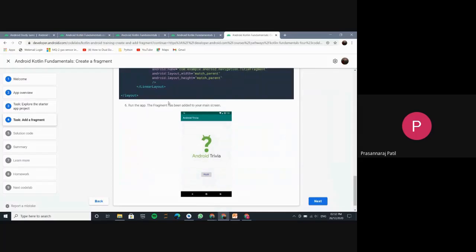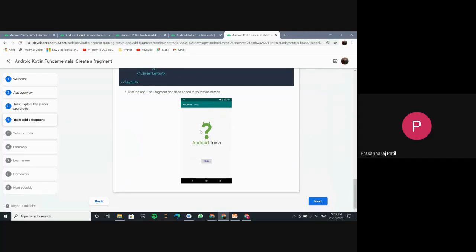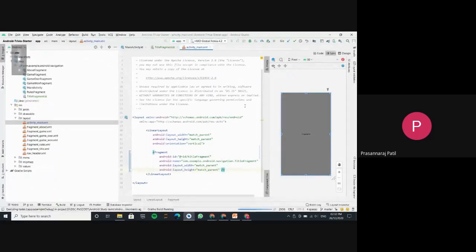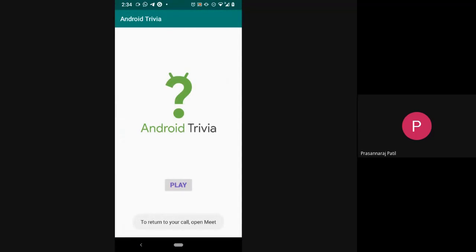If we run this app, our main screen will look like this. So let's run this app on the mobile. Take a look at this screen. You will see the application name on the action bar, and you will see a fragment, title fragment.